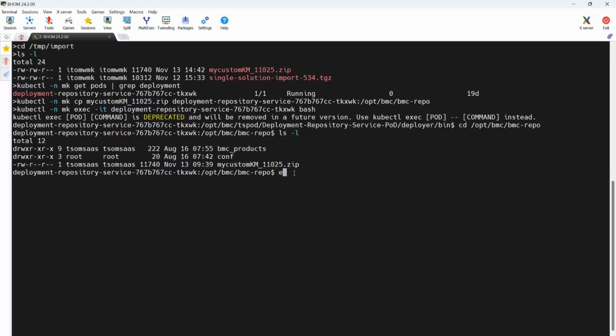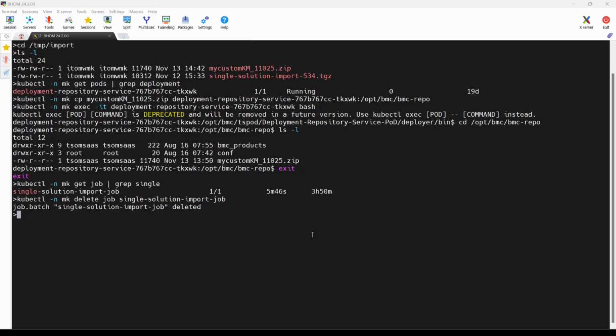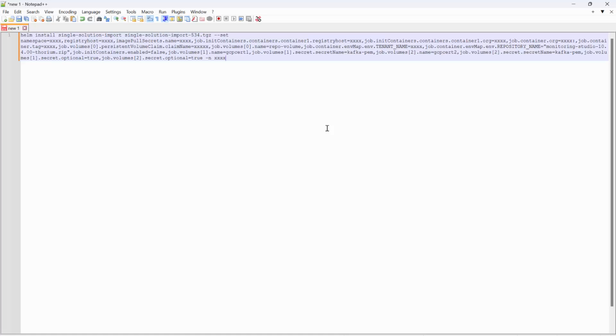Exit from the pod. Run the command to list the running job for single solution import: kubectl -n namespace get job | grep single. We will now delete that job: kubectl -n namespace delete job single solution import job, and we will also uninstall the associated Helm chart for it. helm uninstall single solution import -n namespace. That's now been uninstalled.